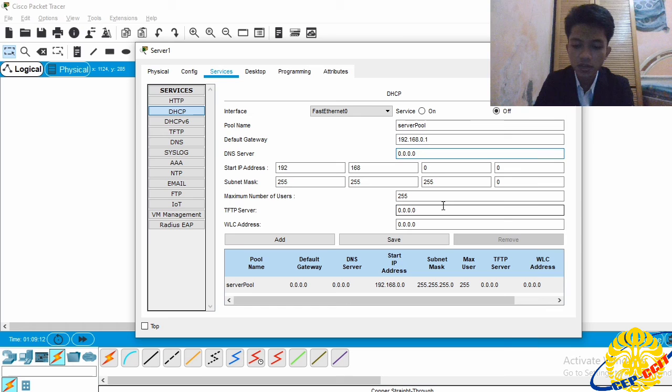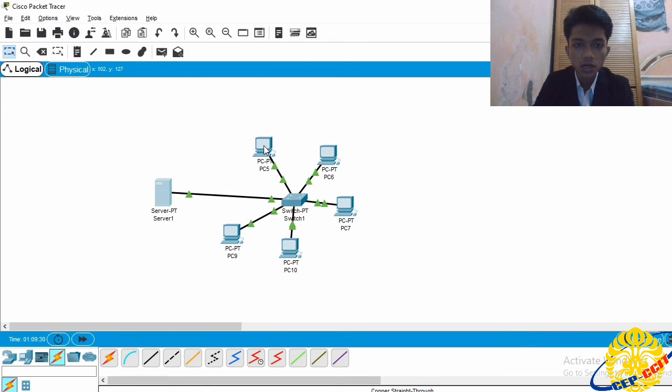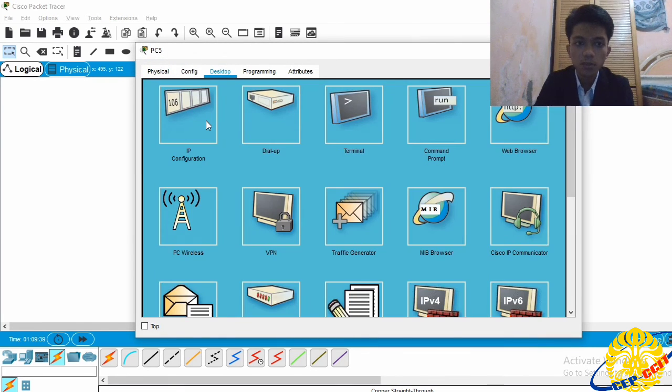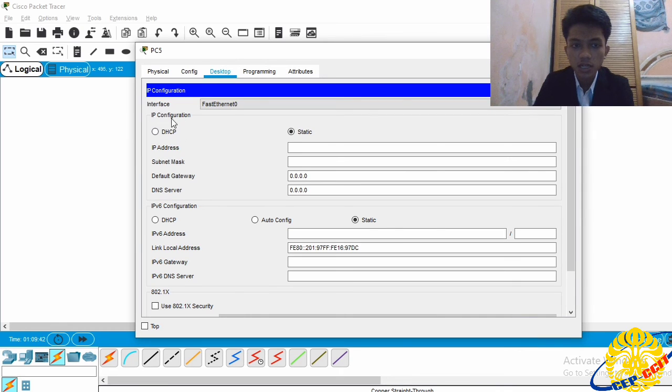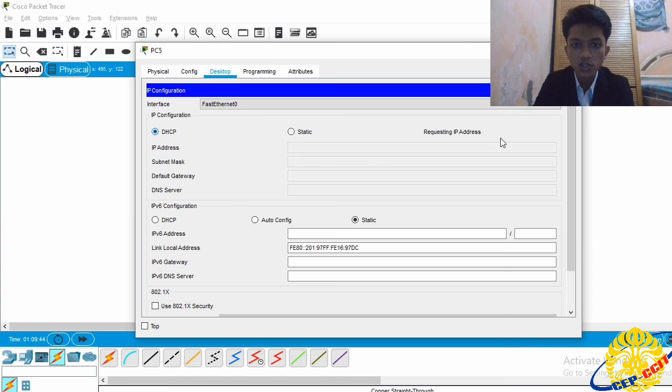Then change our DNS server into this. Okay, we're good, and then turn on the service and save. This one means it's already saved. The default gateway and the DNS server have been changed. So we can go out, and then we must set the IP address for each client. How? We just double click this PC, go into desktop, IP configuration, and press DHCP so we can get an automatic IP address from the server.